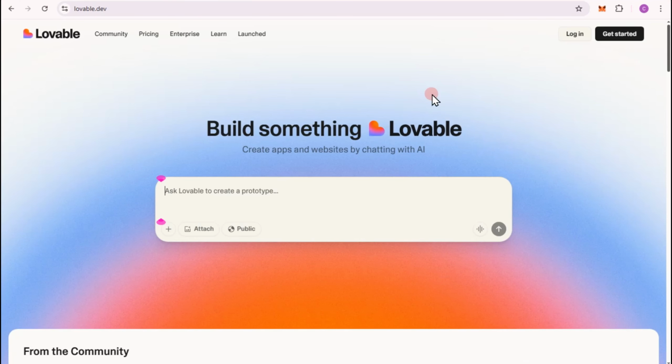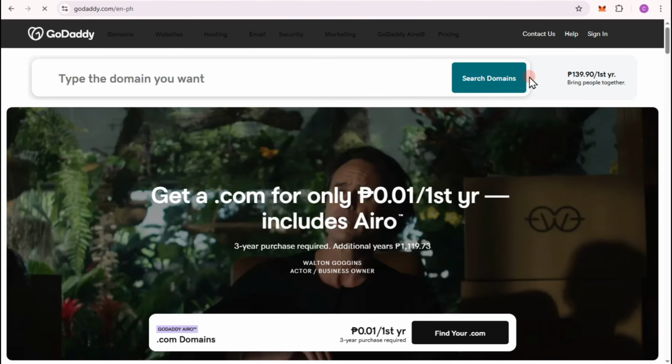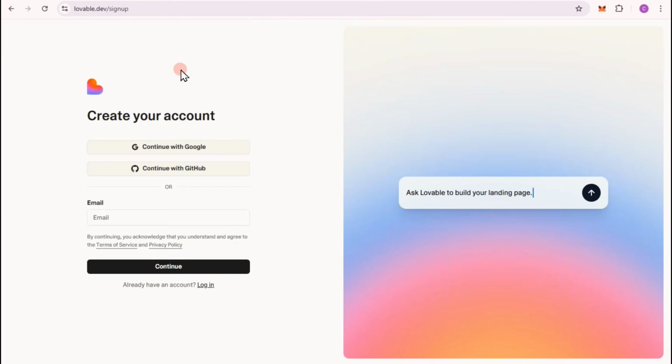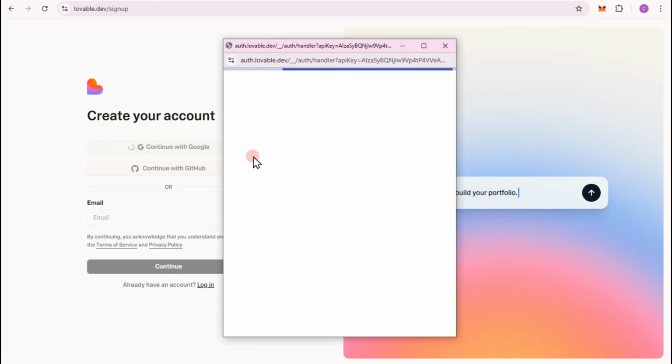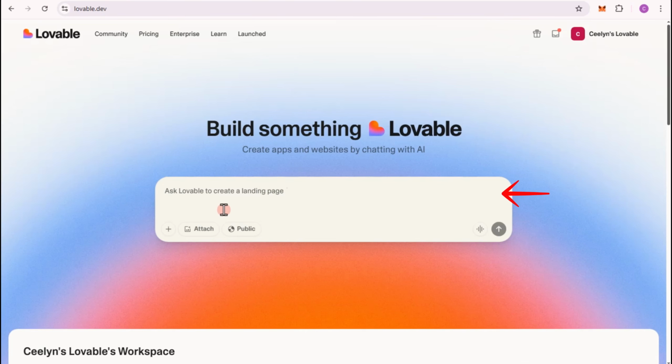So first, open any web browser and then search for Lovable AI. Now you have to create an account right here, also with GoDaddy if you're going to get a domain from GoDaddy. So we'll be using GoDaddy for the domain. Now you have to create an account in Lovable AI, and then I'm going to create an application first.